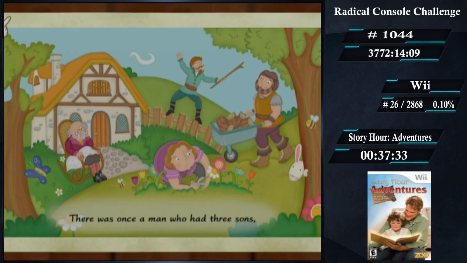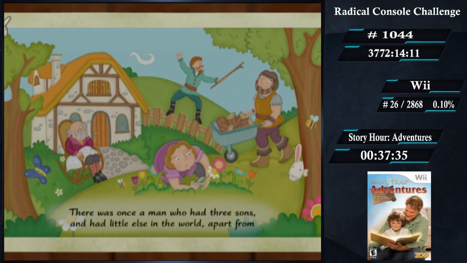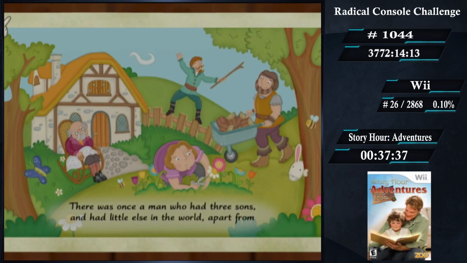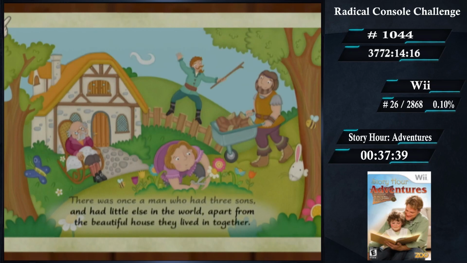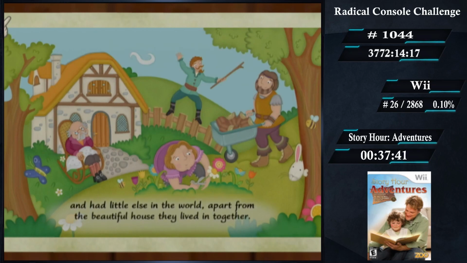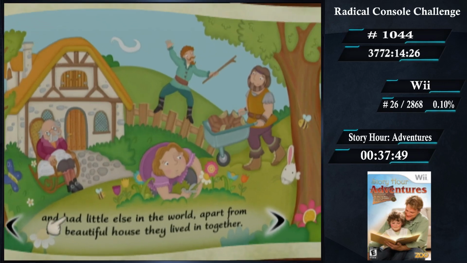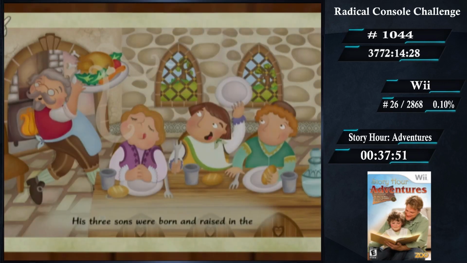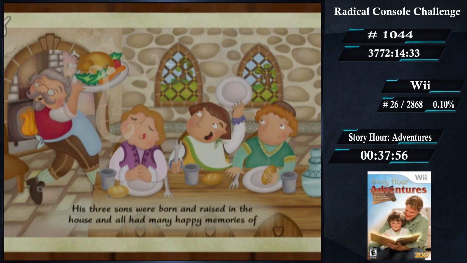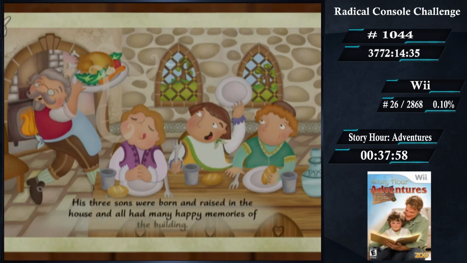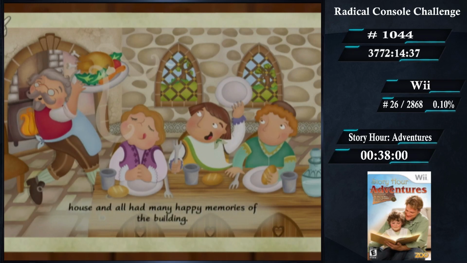There was once a man who had 3 sons, and had little else in the world apart from the beautiful house they lived in together. His 3 sons were born and raised in the house, and all had many happy memories of the building.